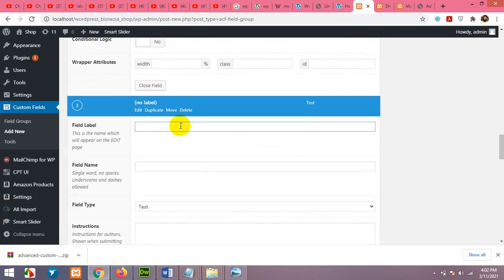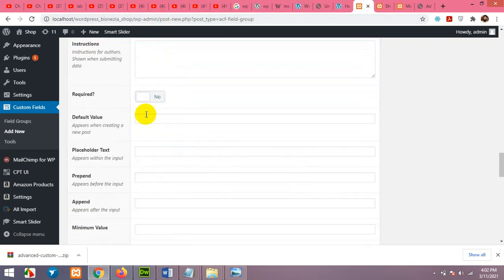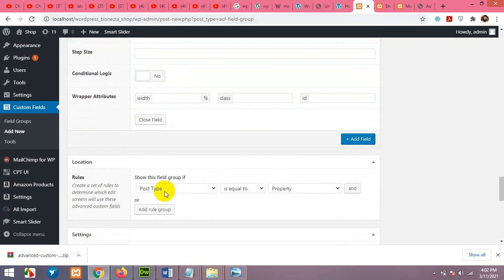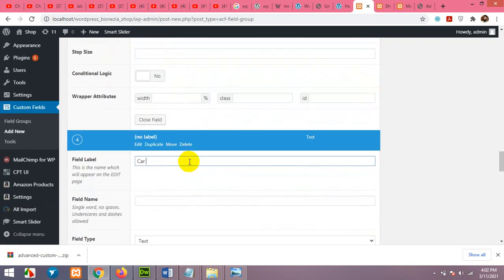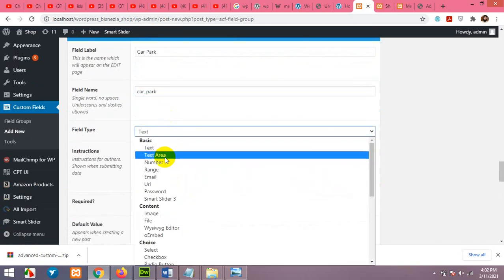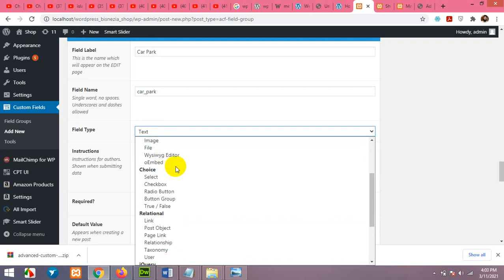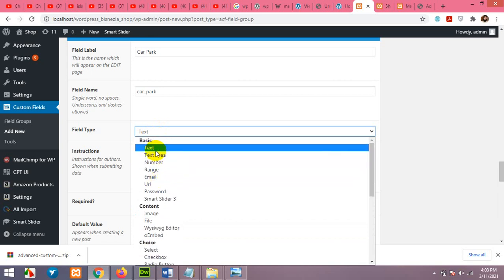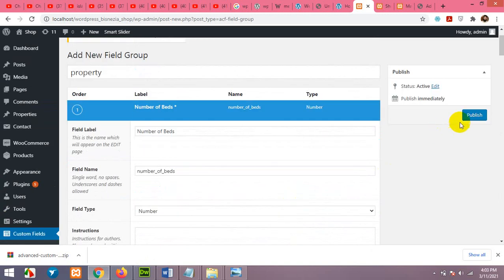Add new field, kitchen, also number, required. Okay. And car park. It's text, yes or no, or you can make it boolean. Select, so it will be yes or no, or you can just leave it as text or number. Yes, and click on publish.